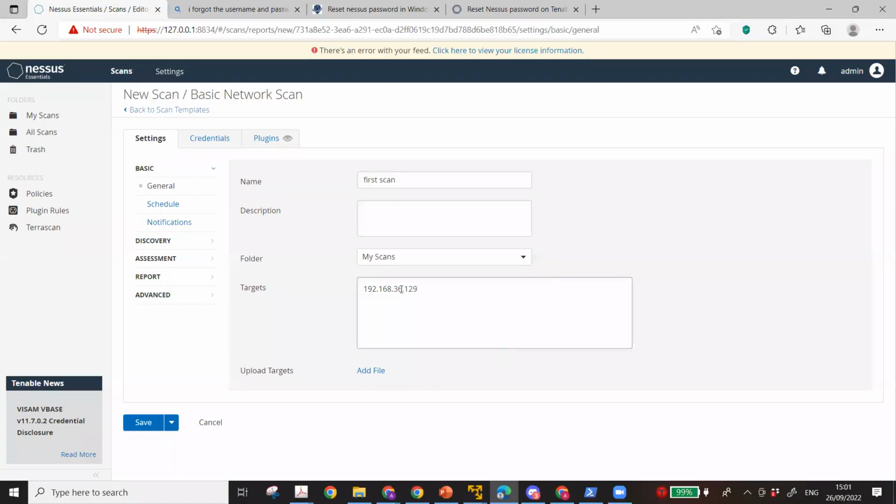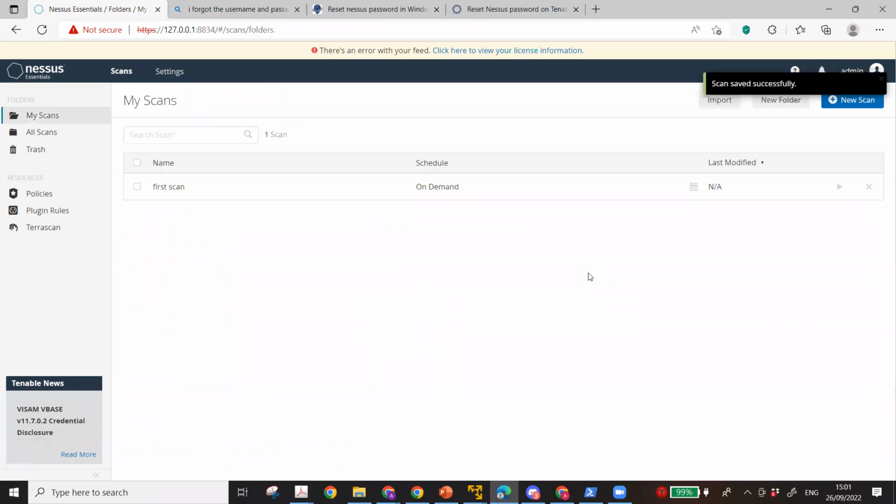Like I said, you can put the URL, you can put the IP, you can scan your local machine. You just need to know the IP address, and then just simply save the scan. Once you have saved the scan, it appears like this, and I haven't started the scan yet. So you can see here a small play button that says launch. When you point your mouse there, you can start the scan.